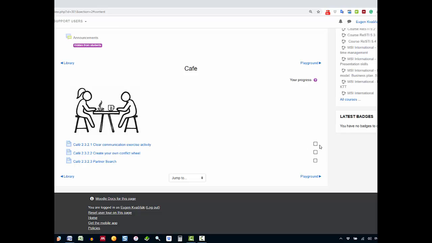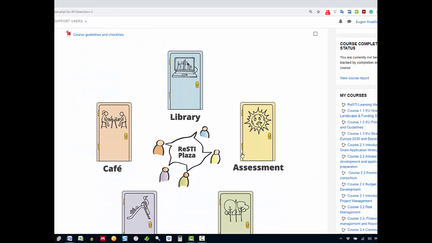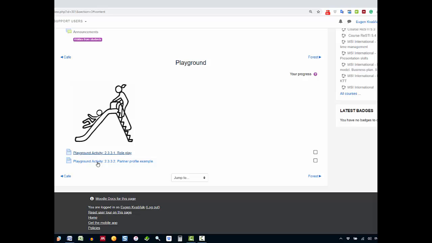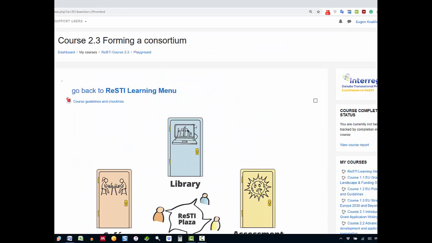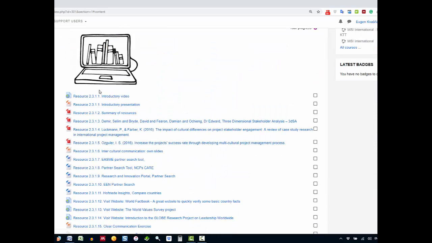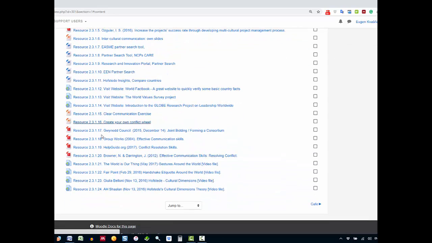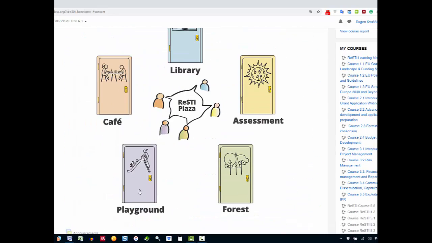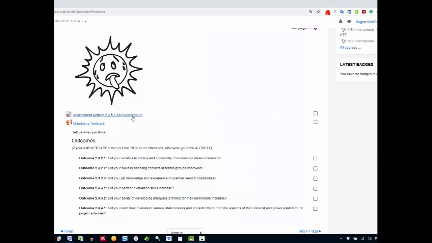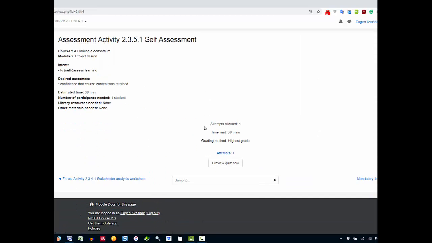Fulfilling these activities, you're supposed to click on this and create the ticks by yourself. When we move, let's say, to the playground, you have another activity. In the library, you have all the resources you would find behind all the doors. Assessment is the quiz which you're supposed to pass.